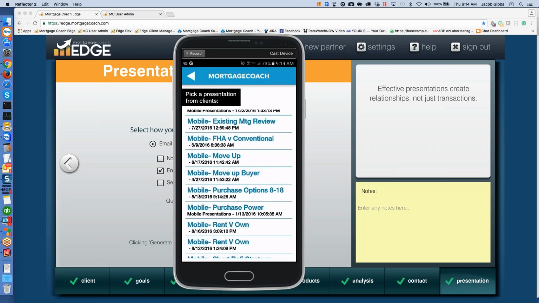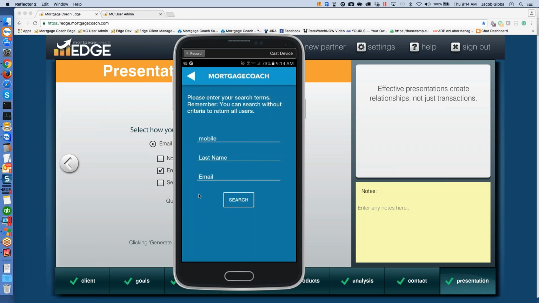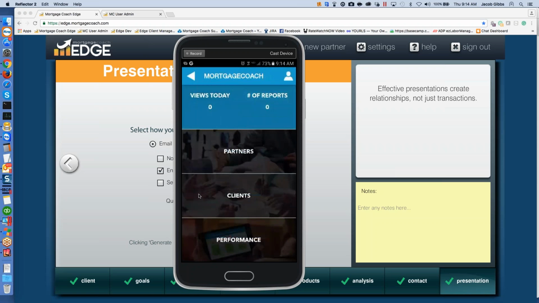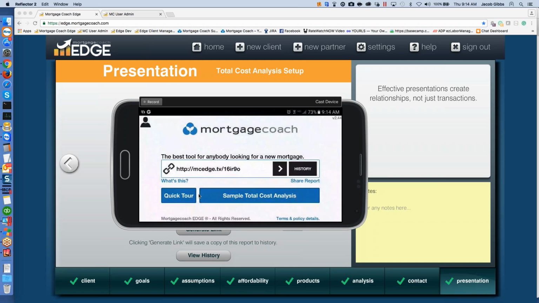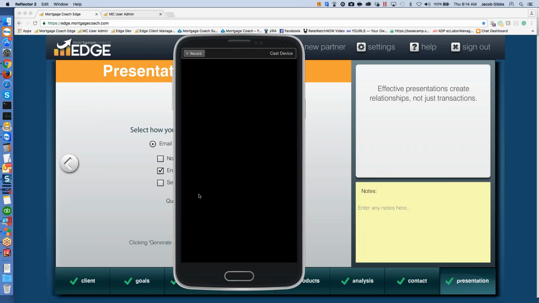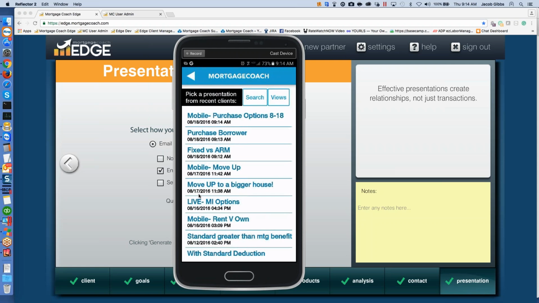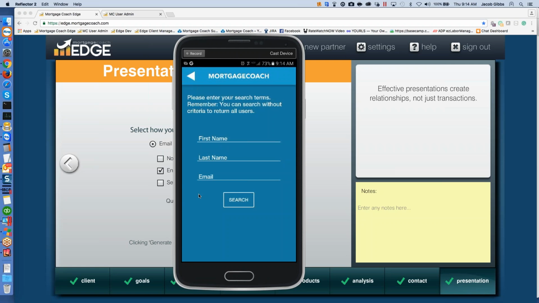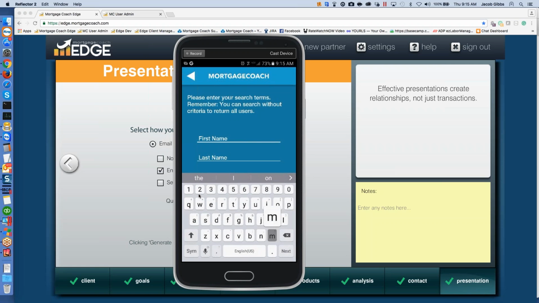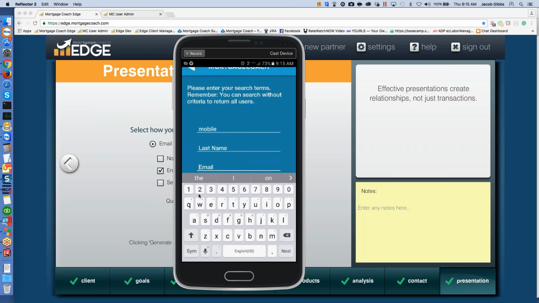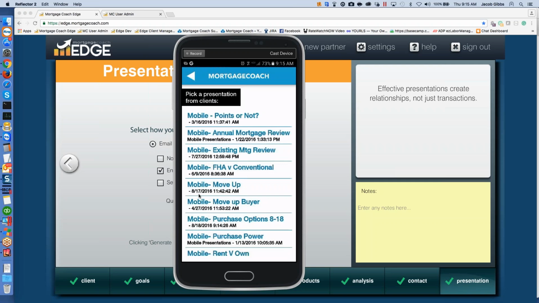Now, when you want to show this off to somebody, you saw what I did to get here. I started off by logging into the app by hitting that silhouette guy. Once I logged in, I went to my client list. Then I did a search, and I used the keyword that I associated with these. And then once the search came back, now I can open these at will.